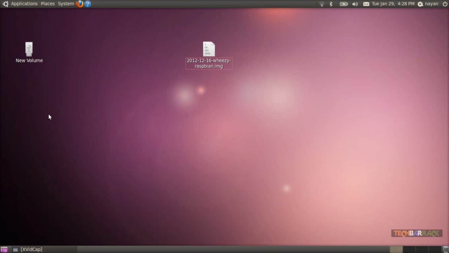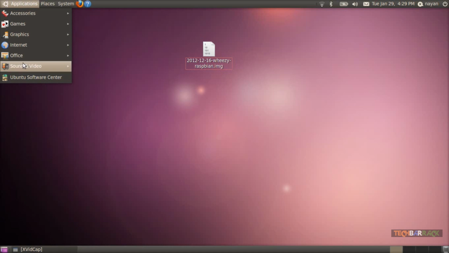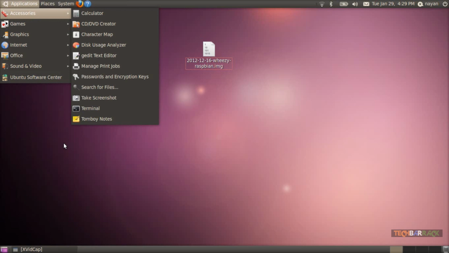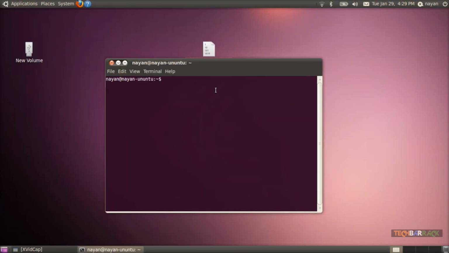Once the device is formatted, just go to your applications and open terminal. Once terminal opens up, type in sudo, space, fdisk -l. This will list all the devices that are connected to our Linux machine. And since we are typing in sudo, it will ask you for your machine password. So just type in your password. Once you type in your password, you will get all the devices that are connected to your Linux machine.